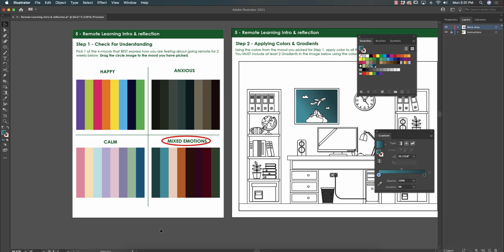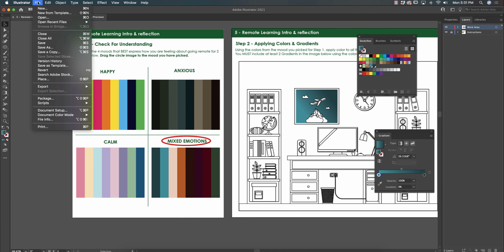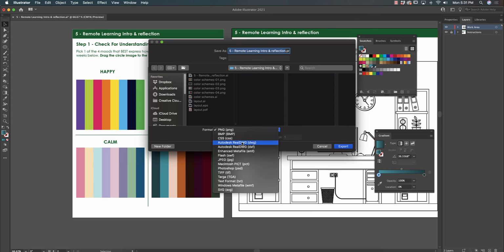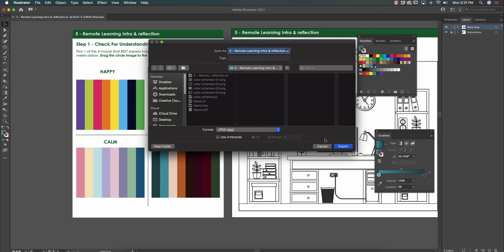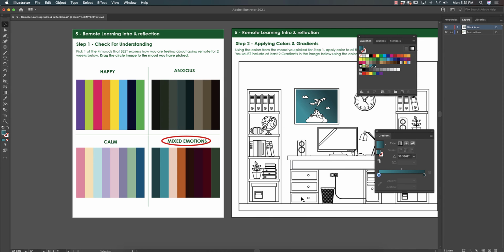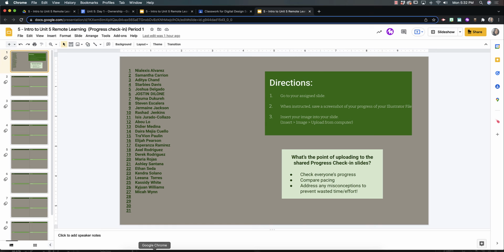But before you're done, I am going to ask for a check-in. And you can take a screenshot or you can go to File, Export as, and change this to JPEG, and it'll save your progress. So basically, I want to see that you're actively working because obviously I can't see your screens. So if you know how to take a screenshot on your device, you can do that. But midway through, I'm going to pause the class and I'm going to ask you to go to this document. It might look a little different depending on the period you're in.